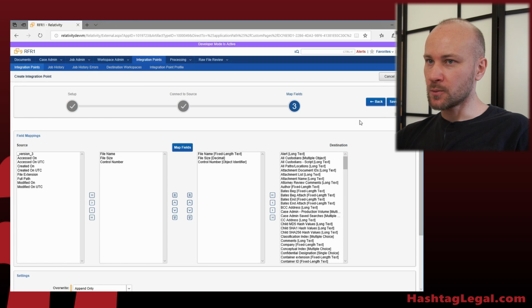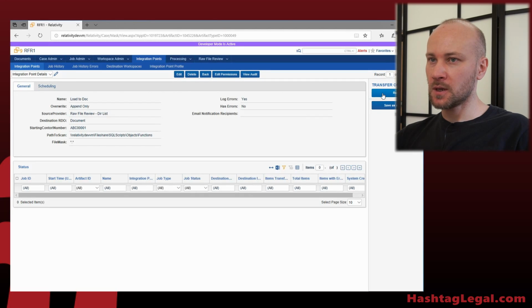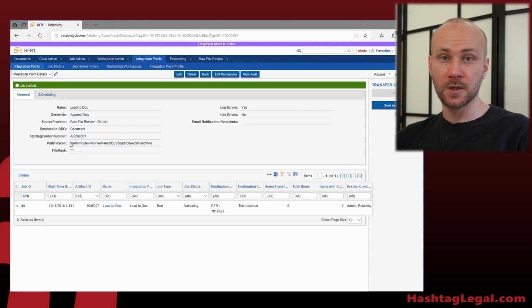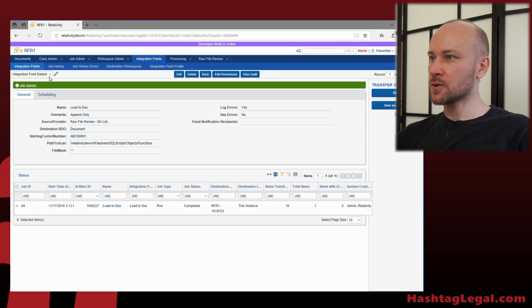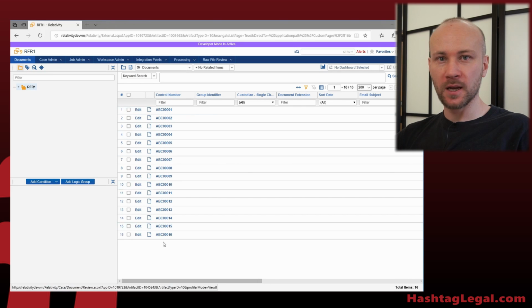And now I'm going to save and run. And again, we're checking to make sure our preferences here were saved. And now the integration point is going to go to the server and scan that folder path, which must be a UNC path, and it will find all the files and load them into the documents table this time. So now we have a count of 16 and it finished. So we can go to the documents table and see that we do have 16 documents.